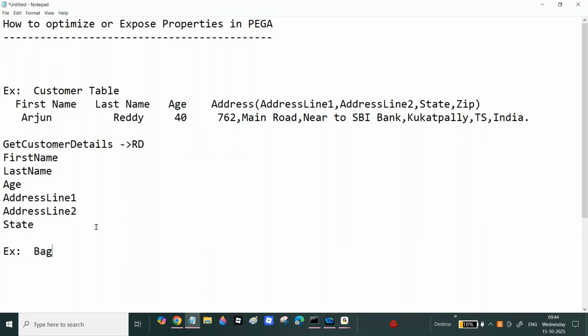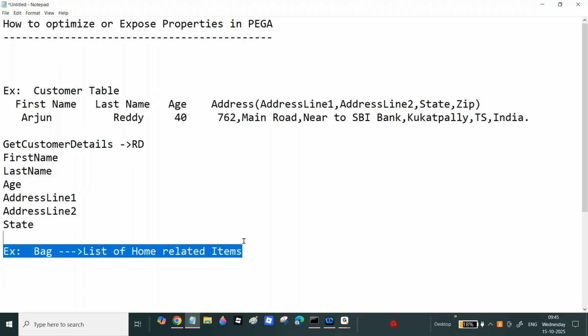Then easily see, there is a bag, and this bag contains a list of home related items, daily usage items. You can think like that. Now you can think and tell me, if I want to search for that particular item, will it take time or not?